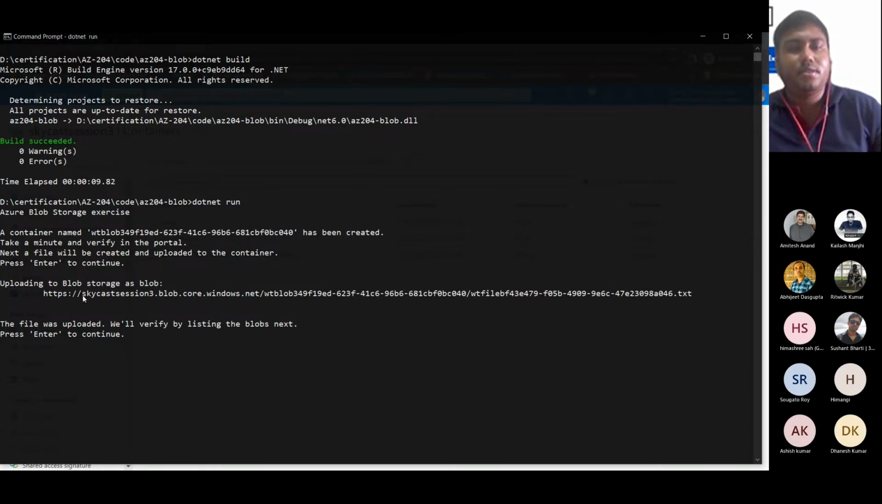So if we see, this is the name of our storage account, which is Skycast session 3, which I just declared, and that will be the default name for all the blobs residing in this storage container. And then we get the name of the container, which is 040. This is the name of the container that we just created, and then this is the file that we created. So this is the unique URL for every blob that will be uploaded in our storage account.